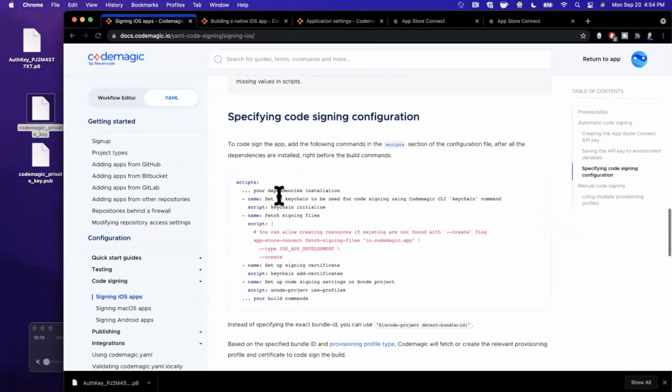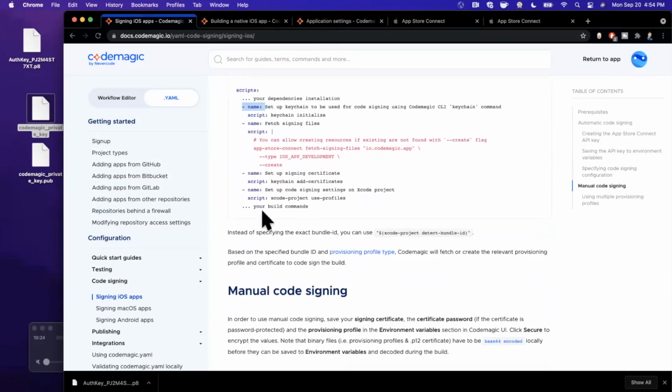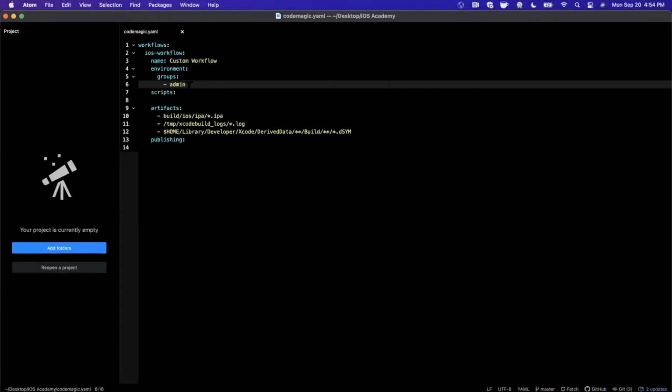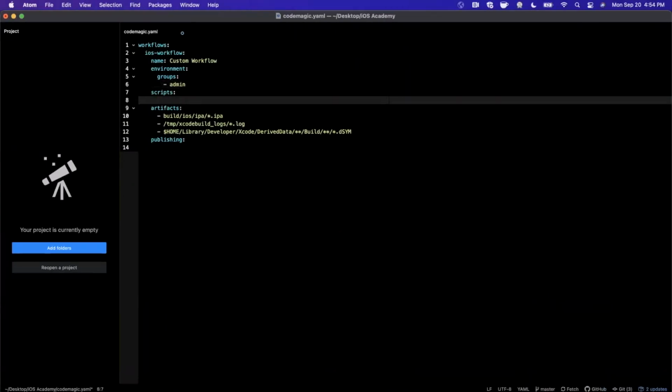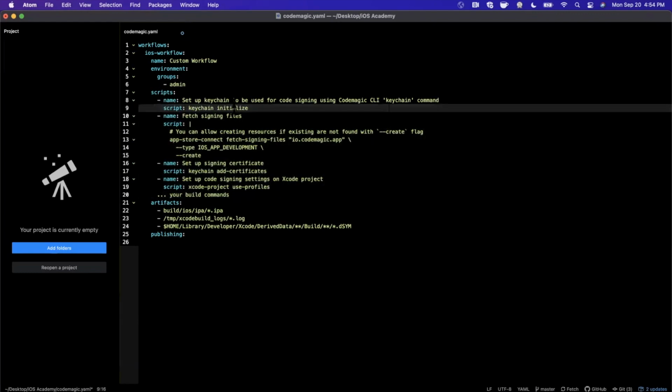The next thing that you actually need to do is use a couple scripts to actually go ahead and code sign your application. So we're going to go ahead and copy all of this, and it's actually mostly correct. We don't need to change much of it. We do need to fix up this indentation here. So let's go through this and make sure it is all correct.